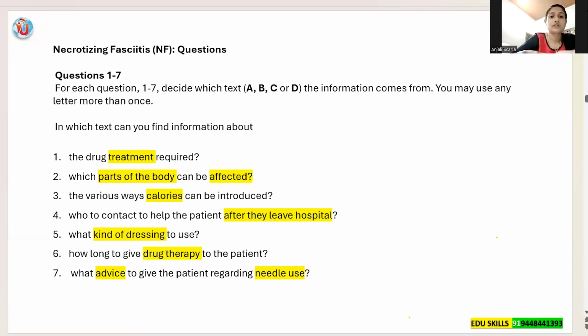There, it's written as questions 1 to 7. For each question 1 to 7, decide which text, A, B, C or D, the information comes from. You may use any letter more than once, because maybe if question 1's answer is A, then maybe 2 or 3 or whatever, the answer can be repeated. So no need to worry about that. Then, in which text can you find information about? We just need to write the text from which we got the answer.